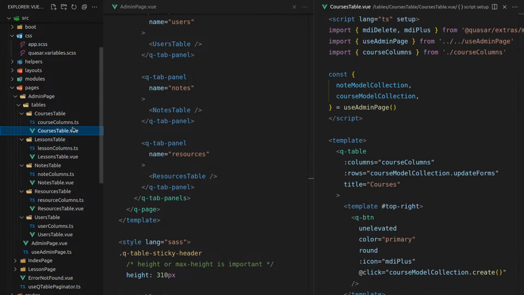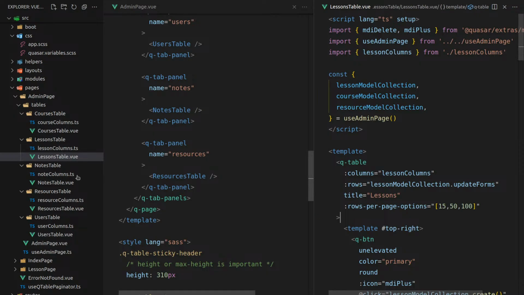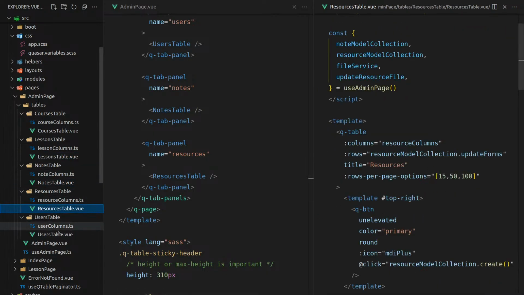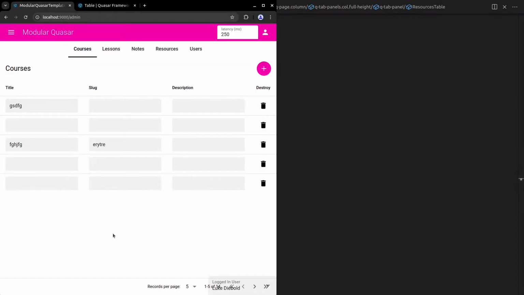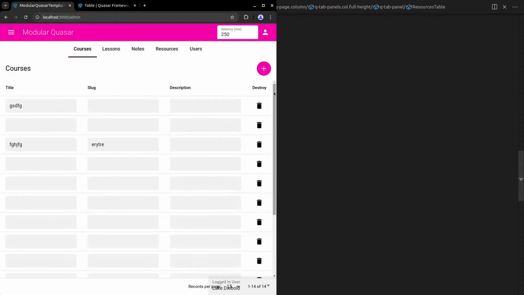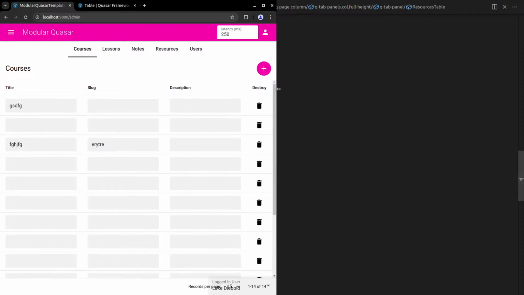What? That can't be right. I'm sure there was more than that. Messed up somewhere and lost a couple of them. Okay, cool. So there we go. We get more rows per page by default. We get that nice sticky header. This is looking good.